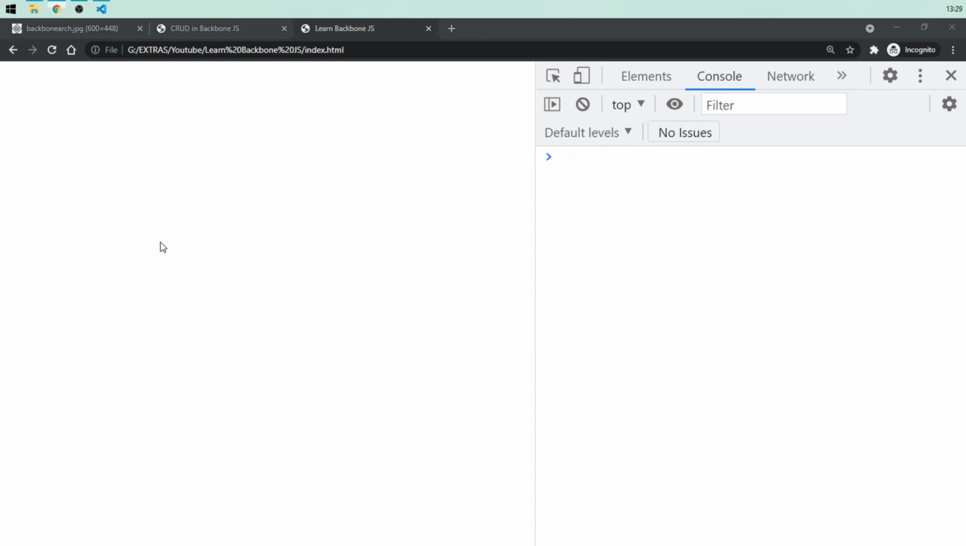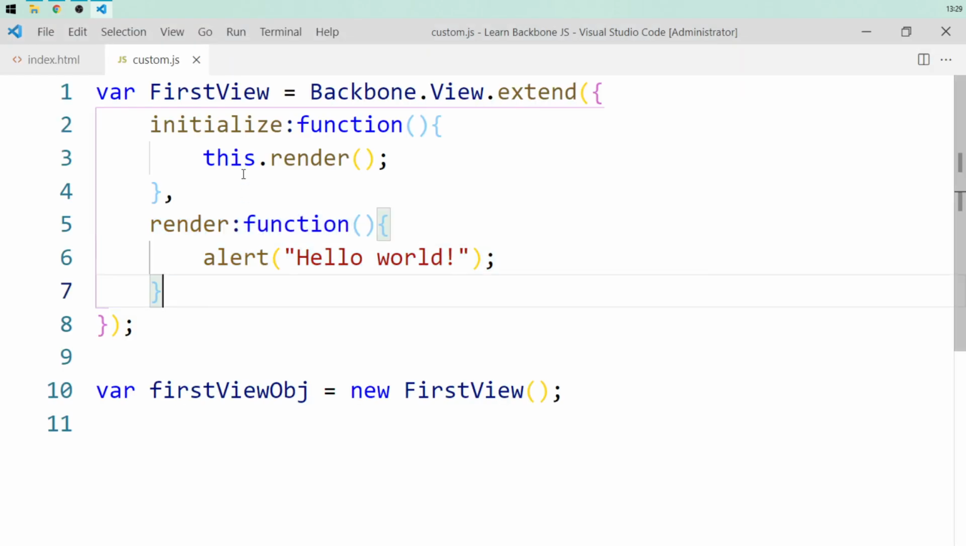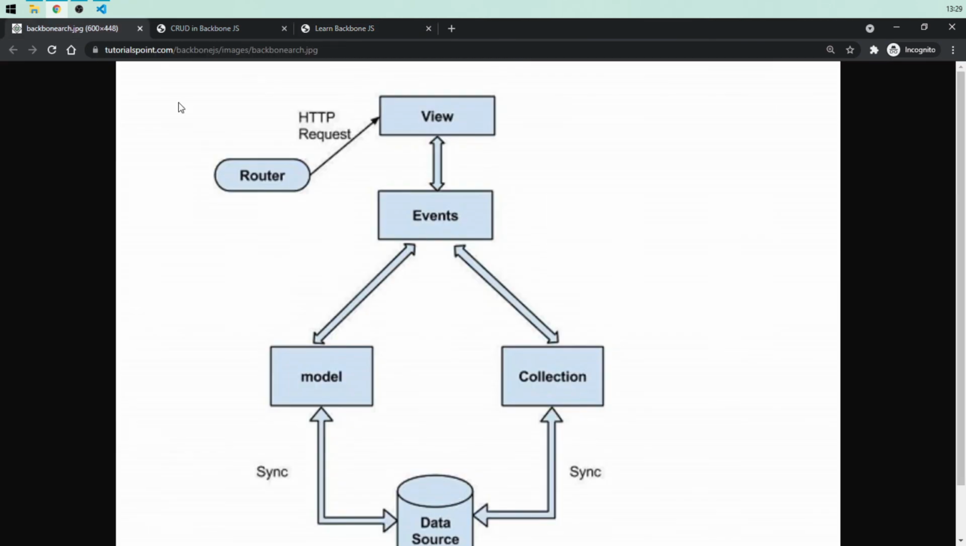So in this video you have learned how to create a basic view in Backbone.js. In the next video I will teach you how to create a model in which we will store data, and how to create that model, how to get and set the value of that model.